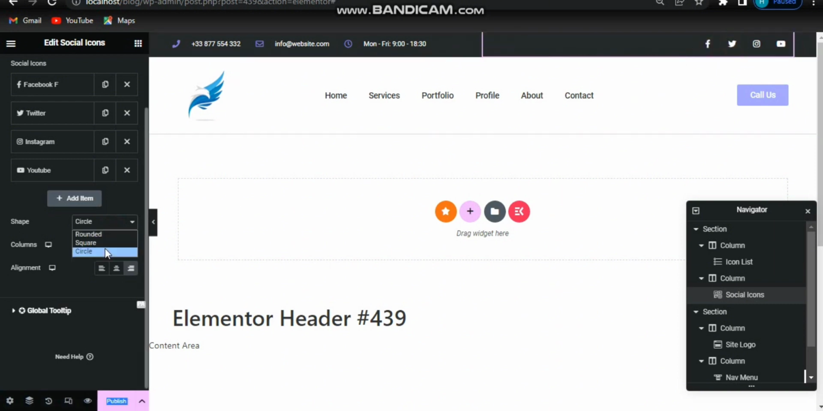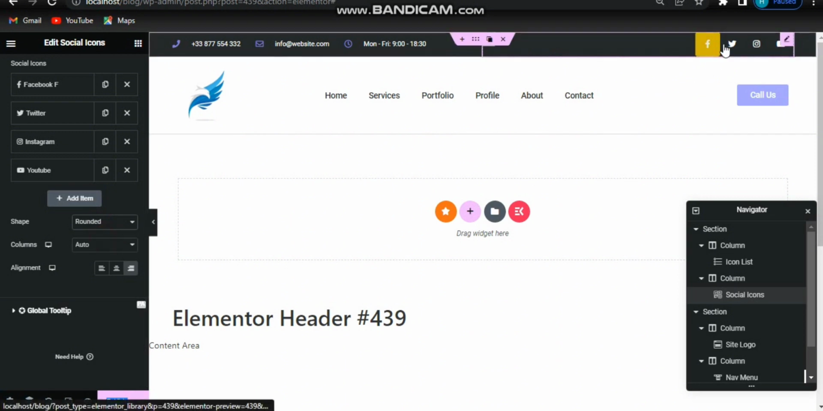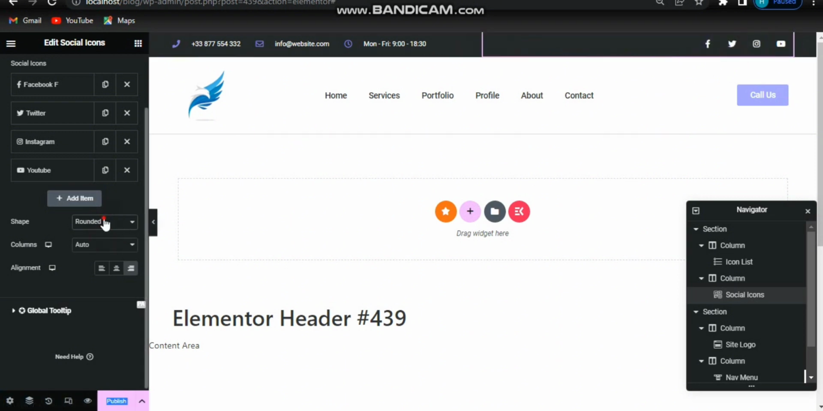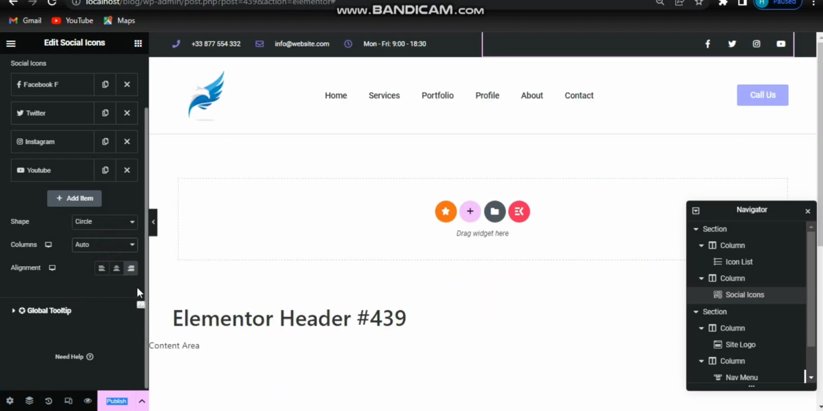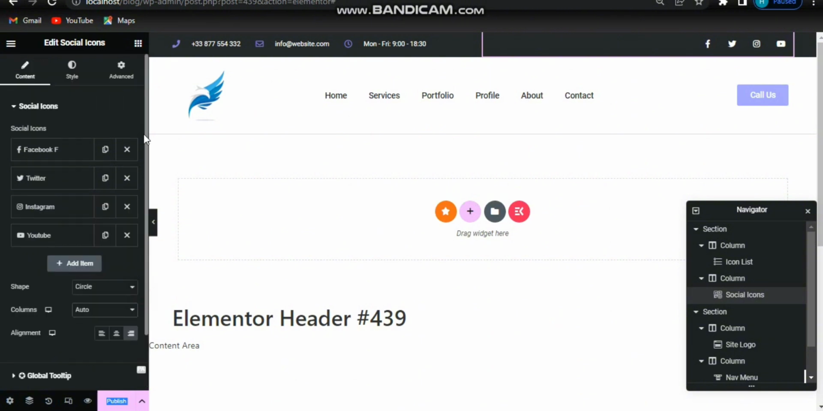Make it shape like a circle. Currently it's selected like square. How round it looks like, but I want a circle, so I select its shape as circle. And column is auto selected, and it is fine. If it is not selected, then if we select column 1, then they will show like that. Auto is fine for me, and alignment right is fine. Now go to the style tab.